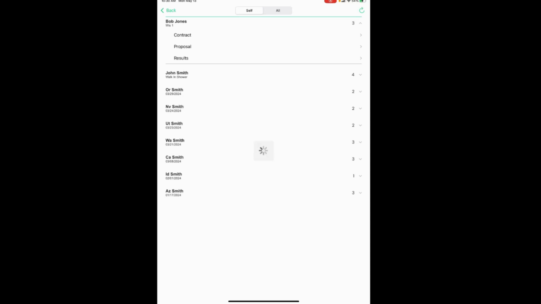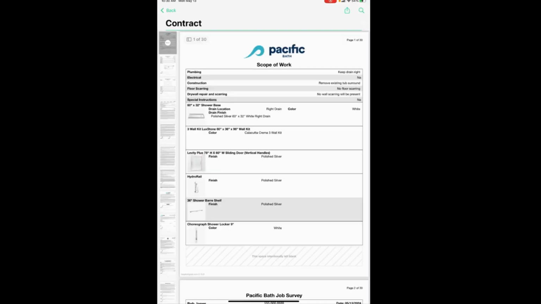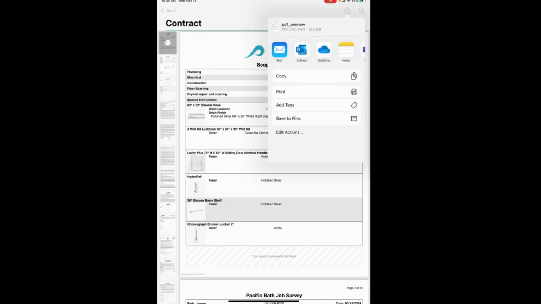Now, if you wanted to go into the contract document, you can go ahead and select it. And on the top right, you can go ahead and email it if your customer maybe didn't get it, which we shouldn't have a problem there if it's in your completed box, or download.